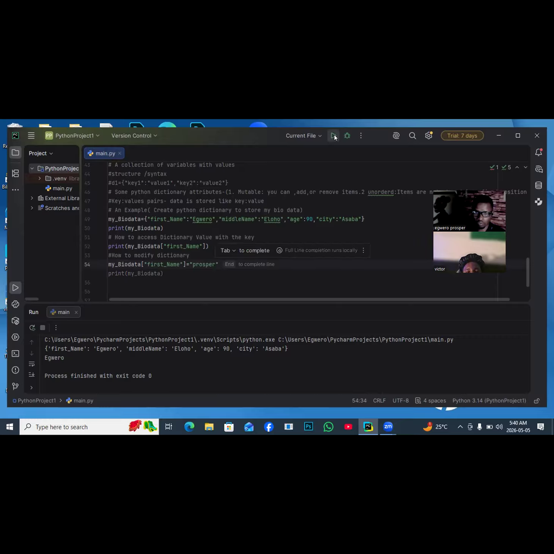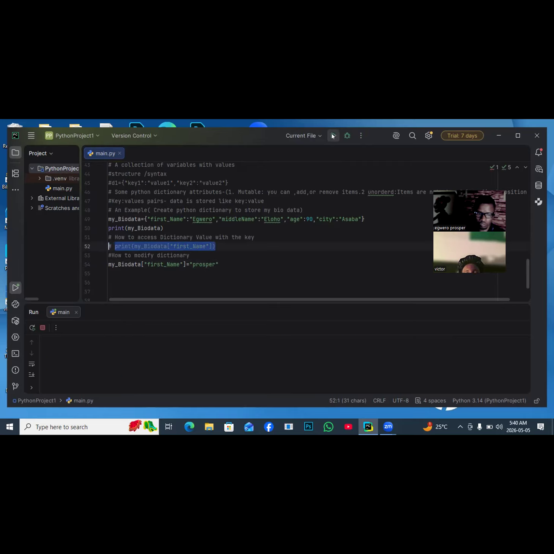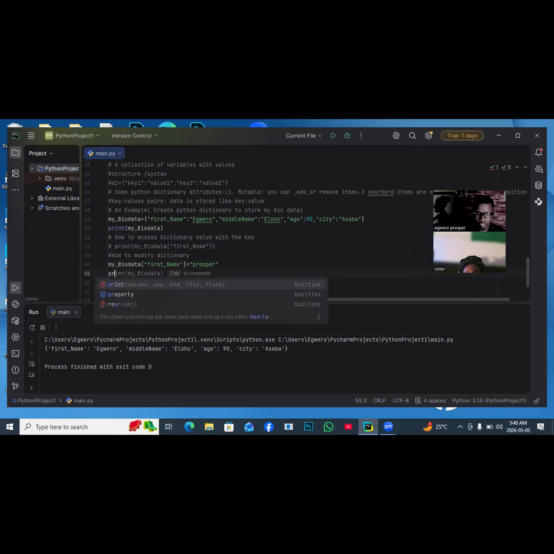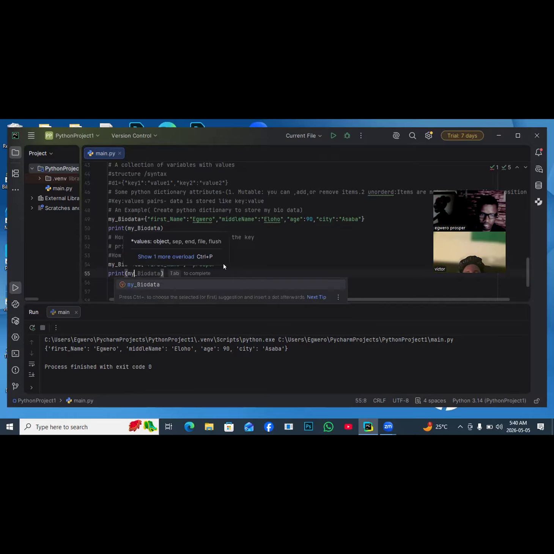So now I have to run it. If I run it, yeah, that has been implemented. Now, if I want to see what I just did, I have to reprint this particular information. So I can come here and say, okay, print the dictionary again, so that I will know if the update has taken place. So I'm printing my biodata again.